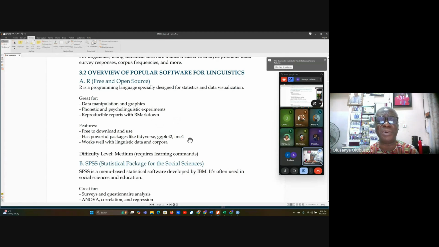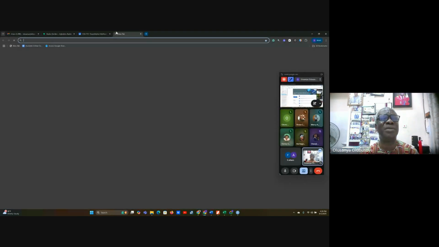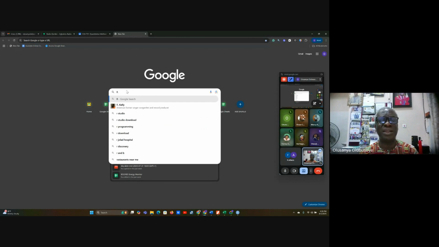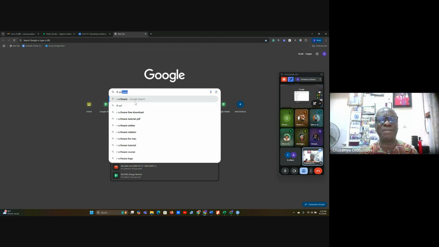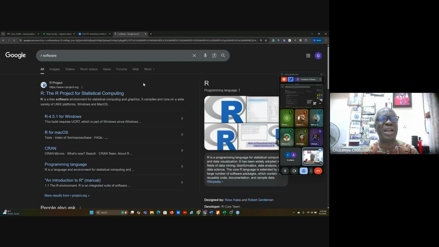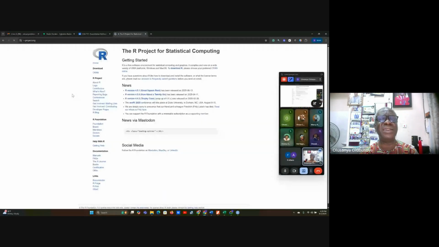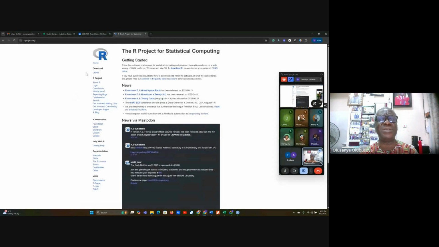Why we even recommend it, or why we adopt it, as I said earlier, is because it's free to download and use. You could easily just go to your browser and type R software, which you can Google. You can go to this link, the R Project, the CRAN.